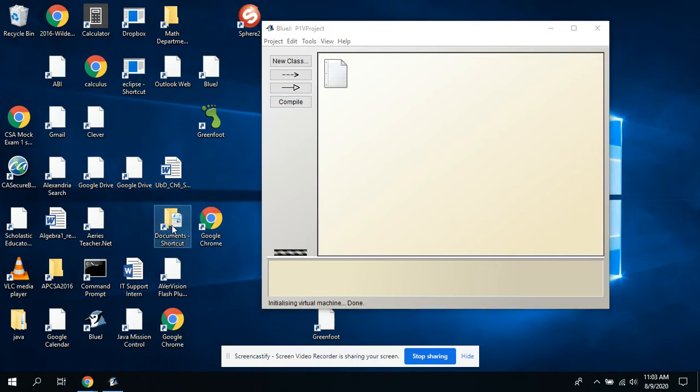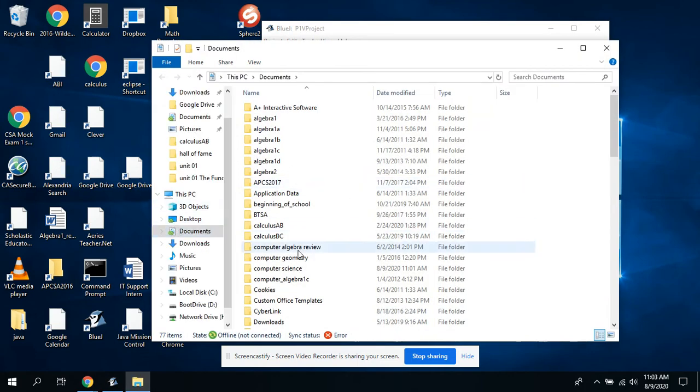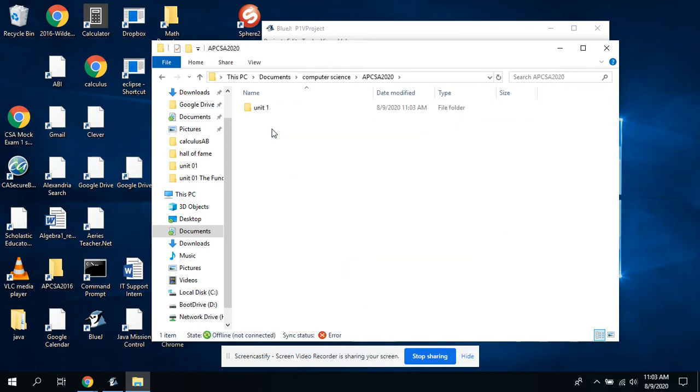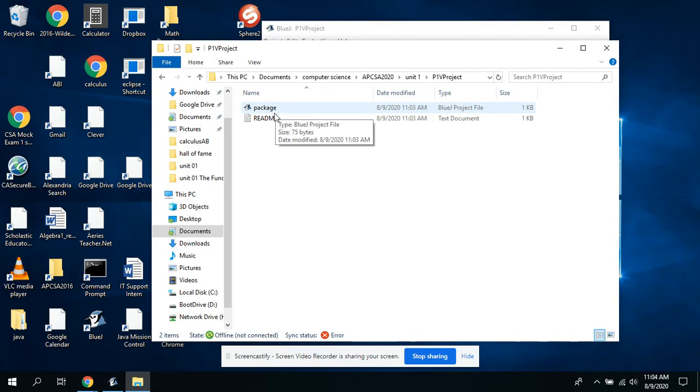Okay. If we go to that folder now, let's open up that folder and we'll be able to look at what's happening to it. So find wherever you put that folder. I created a Unit 1 folder, and now there's a P1V project. Now, if you go in there, there's a couple things already. There's a package, and a README file. Okay.